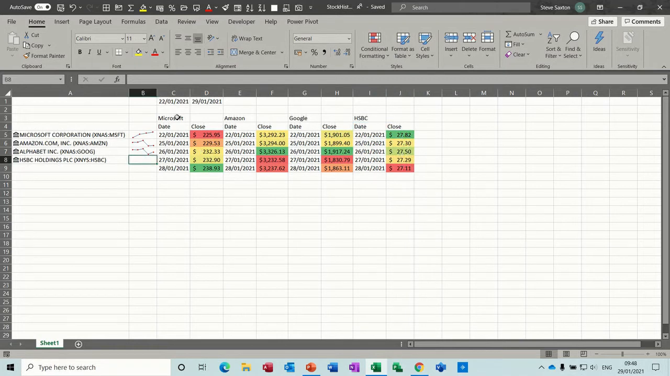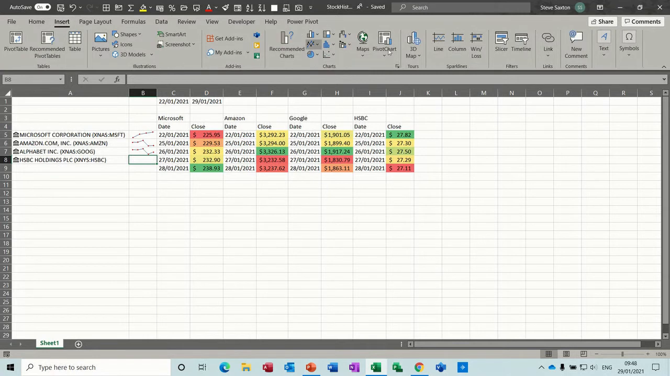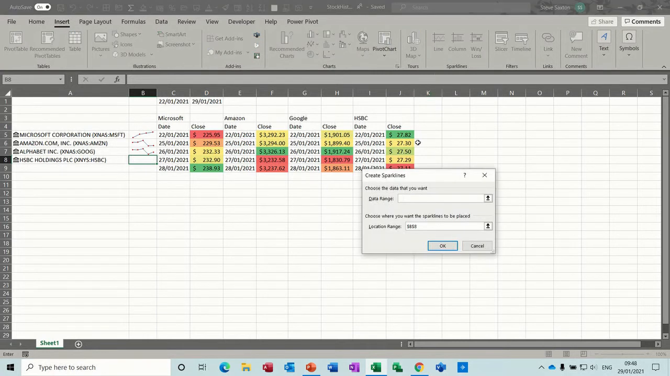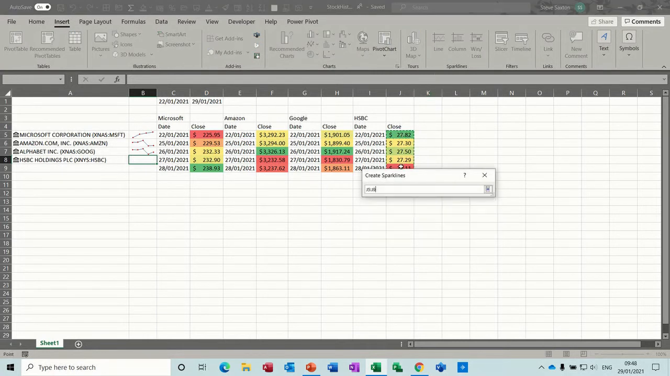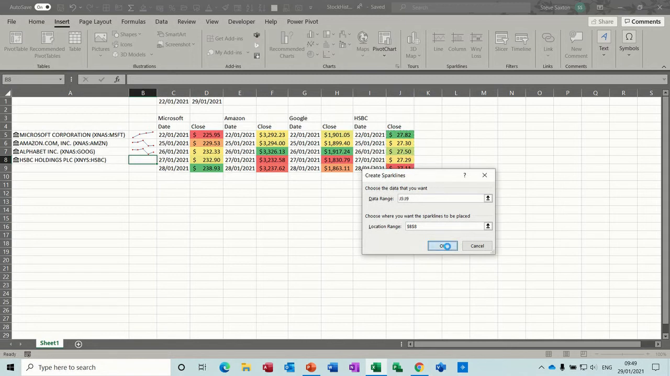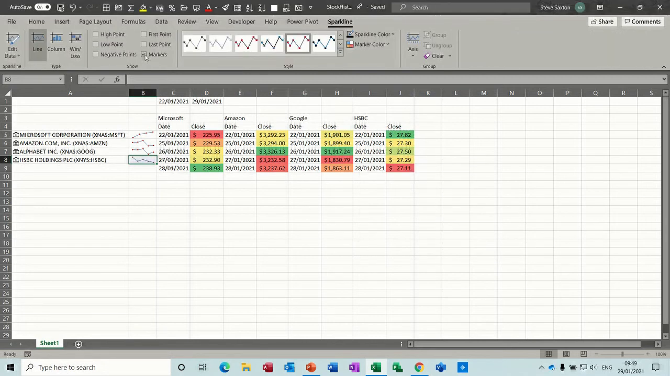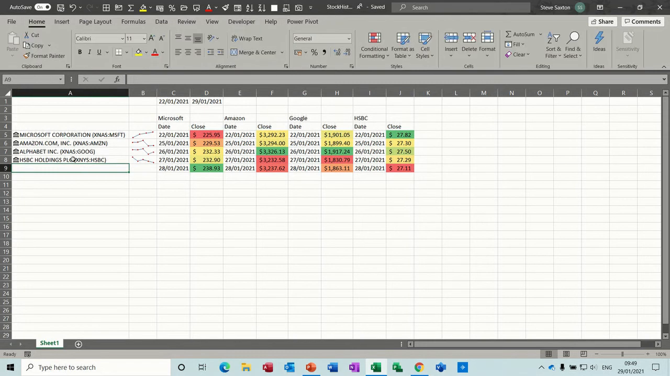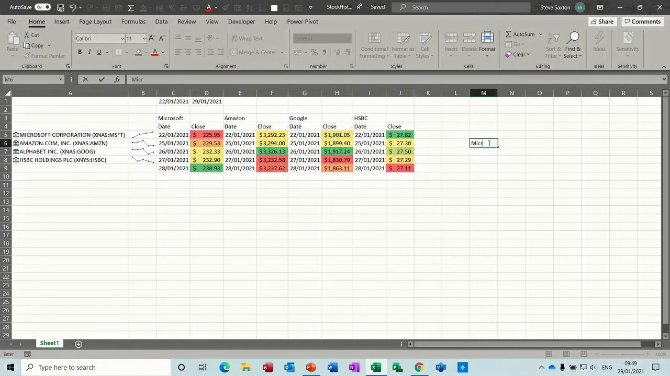And then the sparkline: Insert Sparkline, highlight these dates, these figures. Okay, put the markers on. Now these stock items are coming up because I've already done the first one. So if I did click into a blank cell there and, for example, just type Microsoft again.